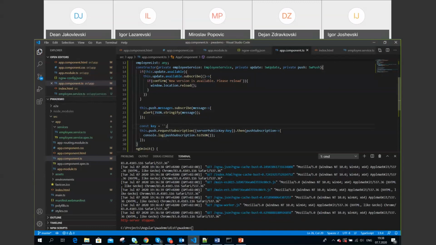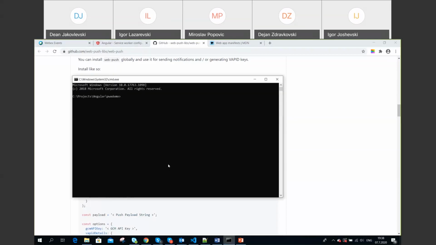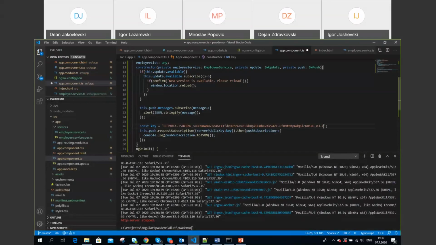So first of all, I will copy this web push generate VAPID keys command. VAPID is a shortcut for voluntary application server identification. I will run this command here to generate a public and a private key. I will copy this key here and paste it here. So with this, I'm ready to request a subscription.